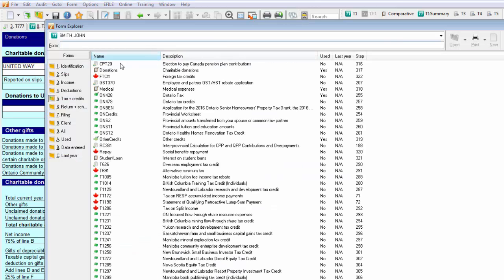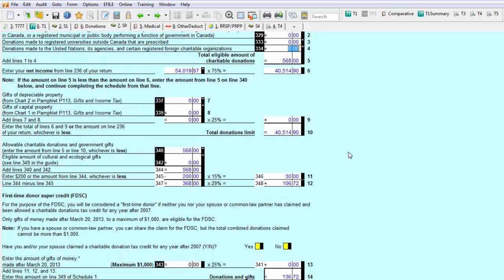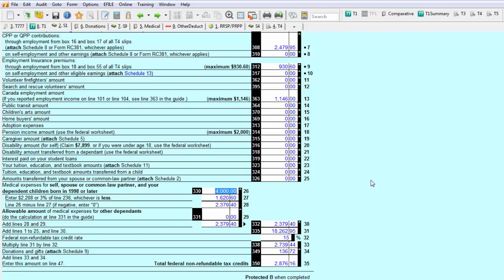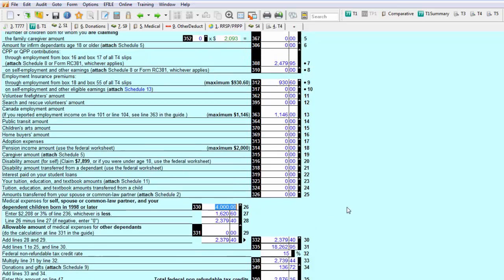Again, the software will automatically fill out the appropriate schedule, which in this case is the Schedule 9, and it'll claim the tax credit properly for him. And if we go back to Schedule 1 here, you'll see that there's a donations and gift tax credit of $136.72, which is the federal portion. There's also an Ontario portion.